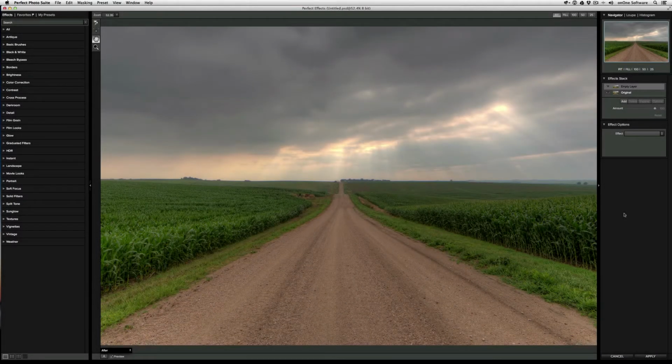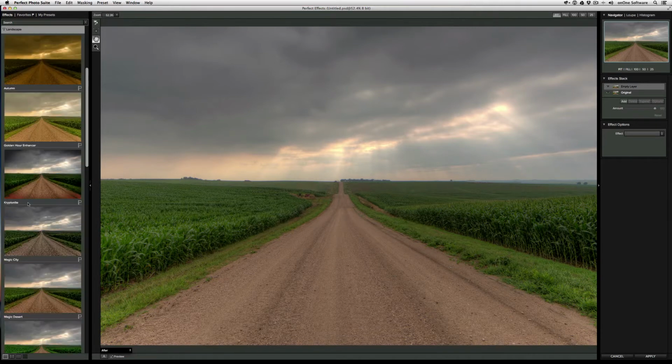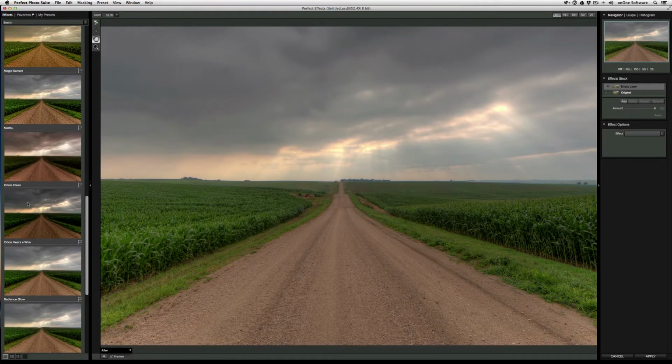One of the most popular features in Perfect Effects 4 is the ability to take effects and save them as presets so that you can apply your sense of style from image to image. So in this case here, let's say I go to landscape, and then I apply an effect here called radiance.